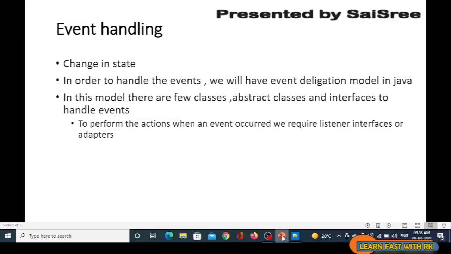Event handling. The change in state is called an event. In order to handle the events, we will have the event delegation model in Java. In this model, there are a few classes, abstract classes, and interfaces to handle events. To perform the actions when an event occurs, we require listener interfaces or some adapters.